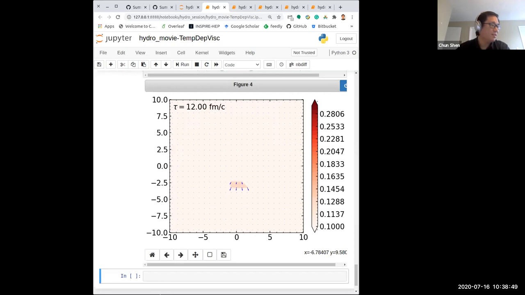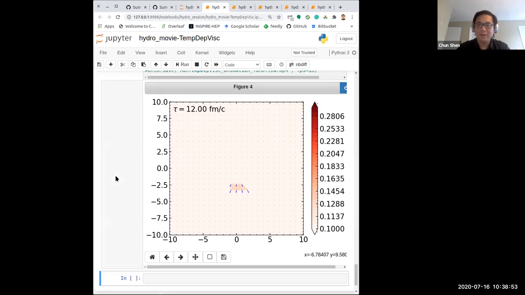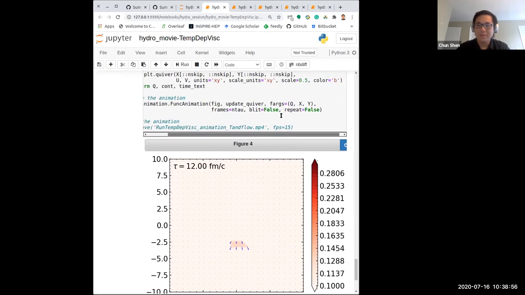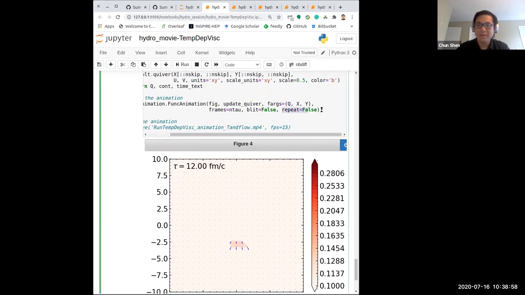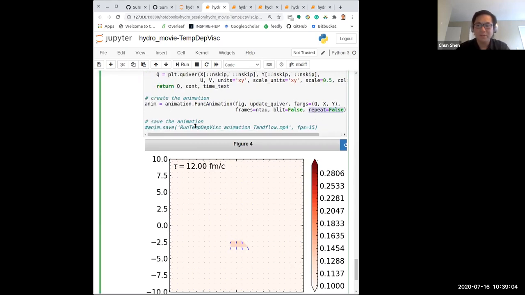Okay, there's a slider, there's pause, seek, and replay. So in the options, there's a repeat. You see there's a repeat option here, which is set to false right now. If you set it to true, it will loop over the animation from the top once it's finished.